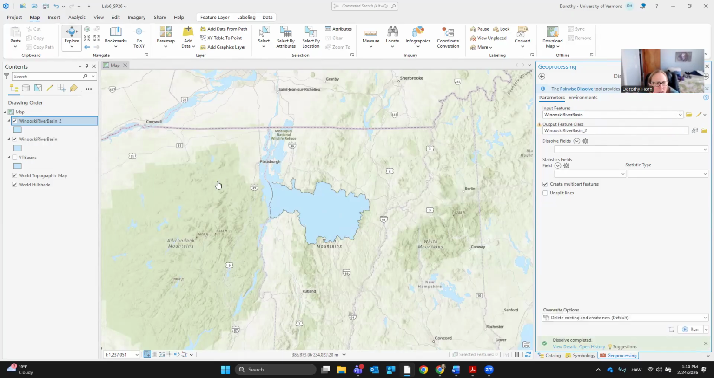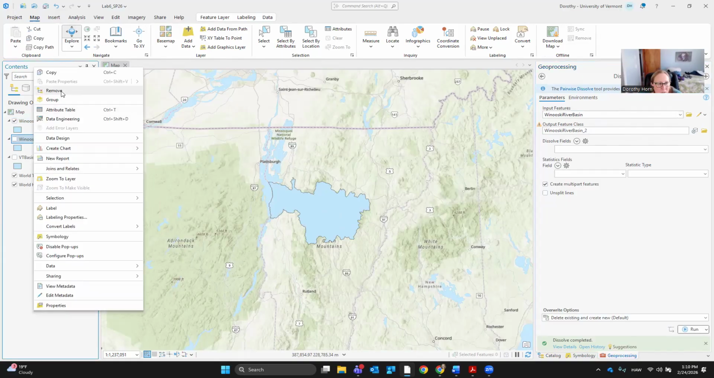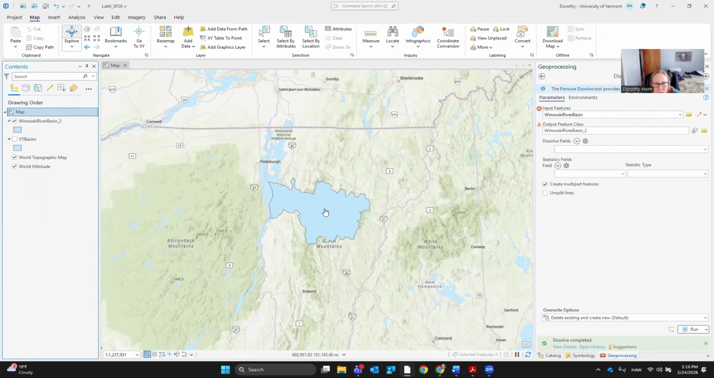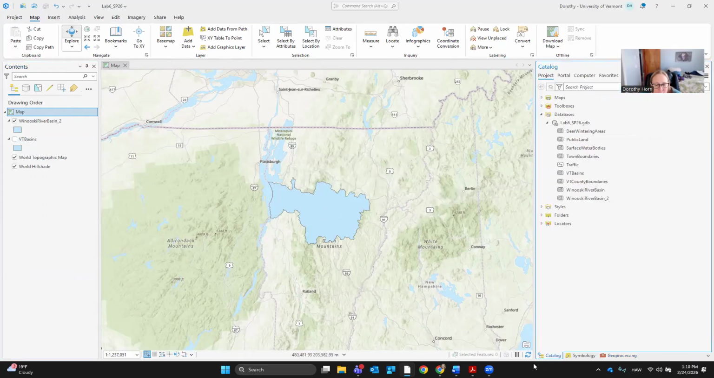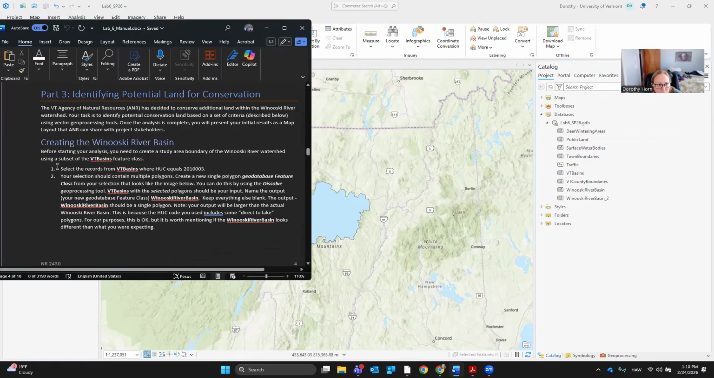And look at that. So now I can turn off Winooski River Basin. I could actually even get rid of it, right? And here's my current one. I'm going to go ahead and save. So this should only have the Winooski data and there's no lines in the middle. So you learn how to use the dissolve tool, right? Okay, we're going to keep everything else blank. The output is a single polygon.